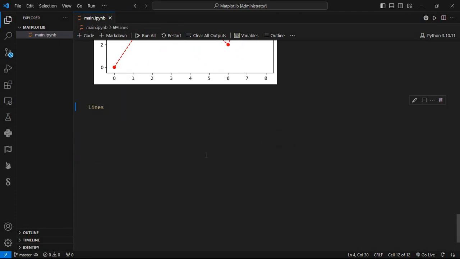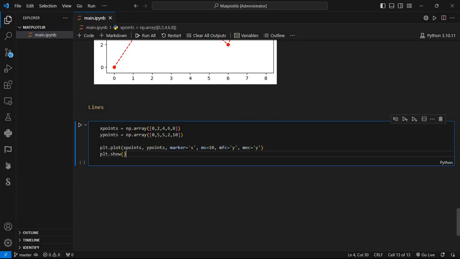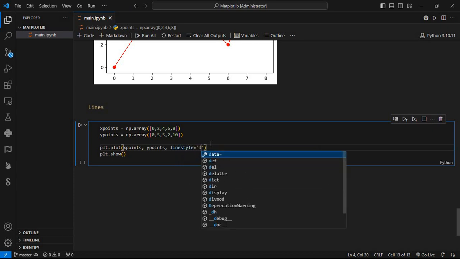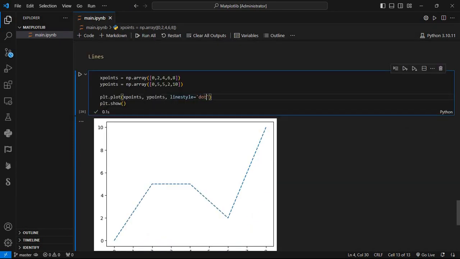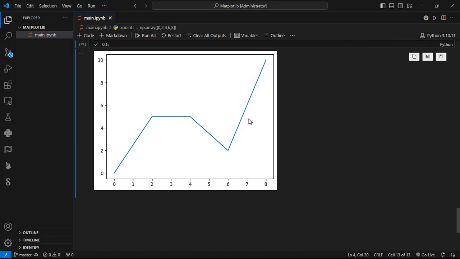Suppose this is the Y. Now here we can give a line style equal to dashed, so it will be dashed, and if I write dotted, it will be dotted. We can also draw it like this, or we can also write it out. That's how line style works.